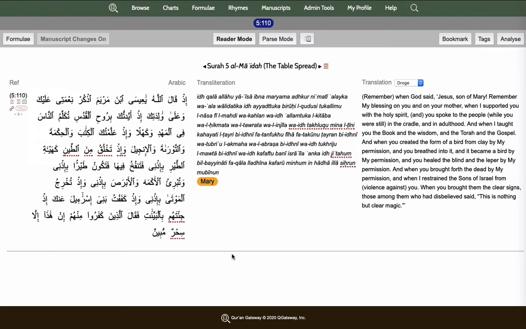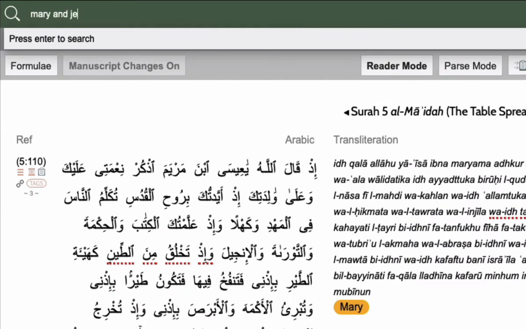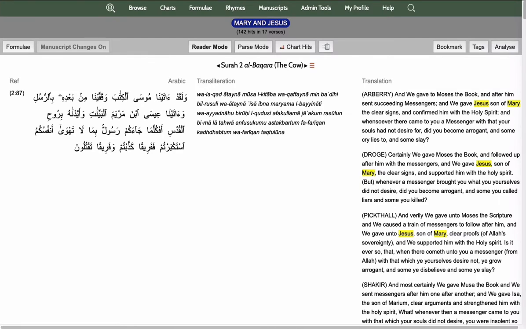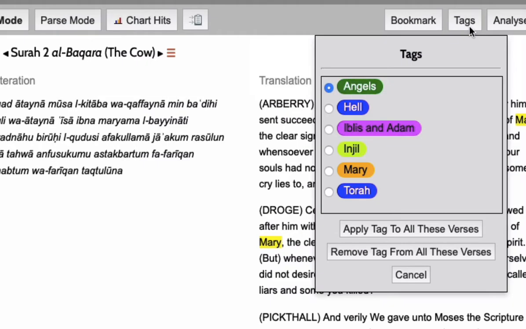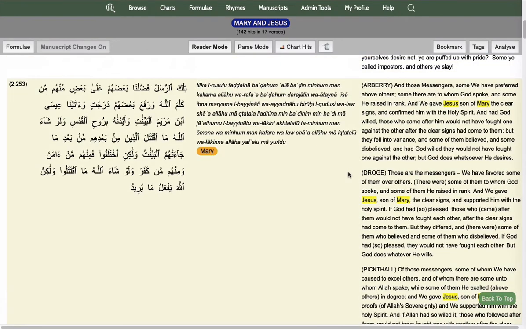Now you can also apply tags to more than one verse at a time. Let's do that by searching for some verses where Mary might appear. Let's search for verses where Mary and Jesus appear, and that should pull up a few verses. 17 verses in total, it tells me, and I want to add the tag Mary to all of those. All I have to do is come over here to the Tags button on the menu bar this time and click Tags, and again choose Mary and hit Apply Tag to all these verses, and lo and behold, it's gone through and added Mary to all of those verses.